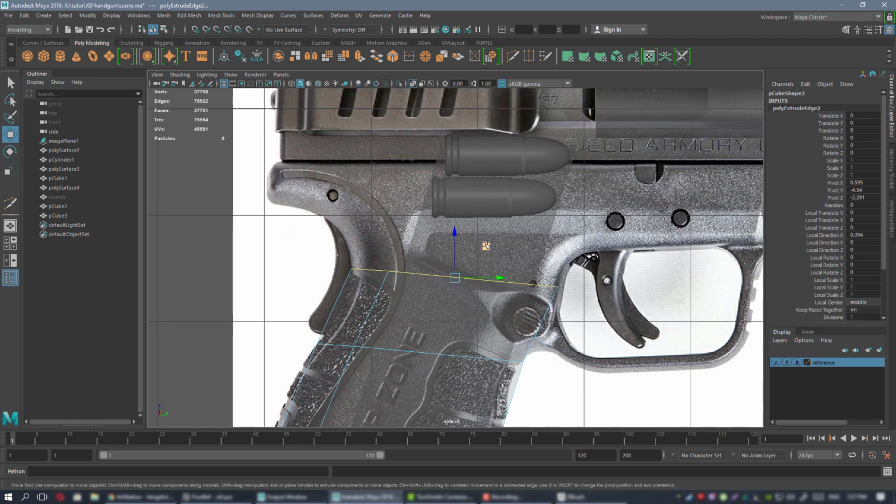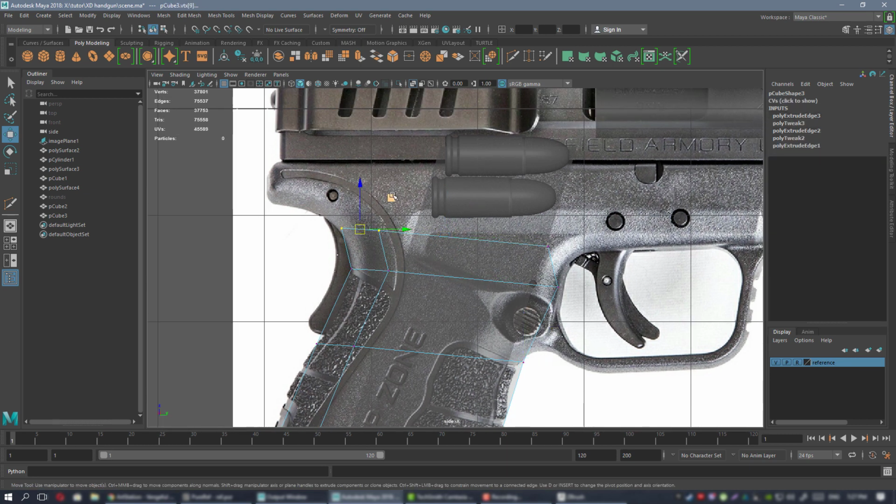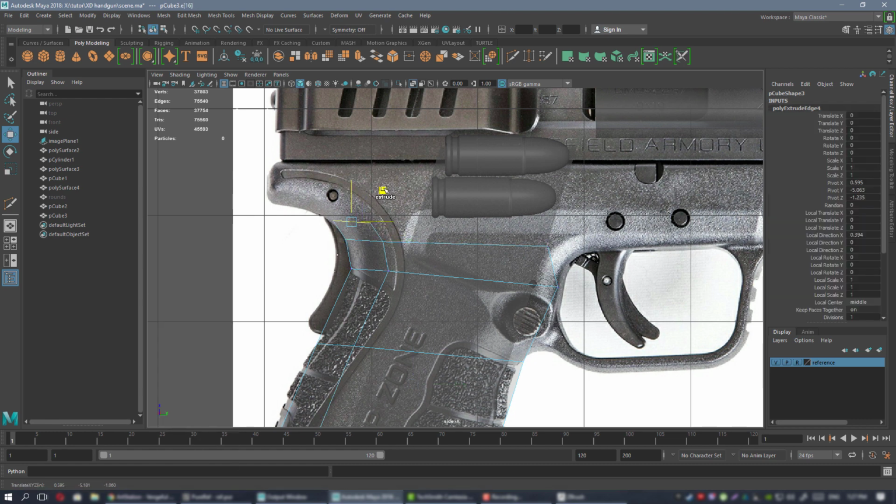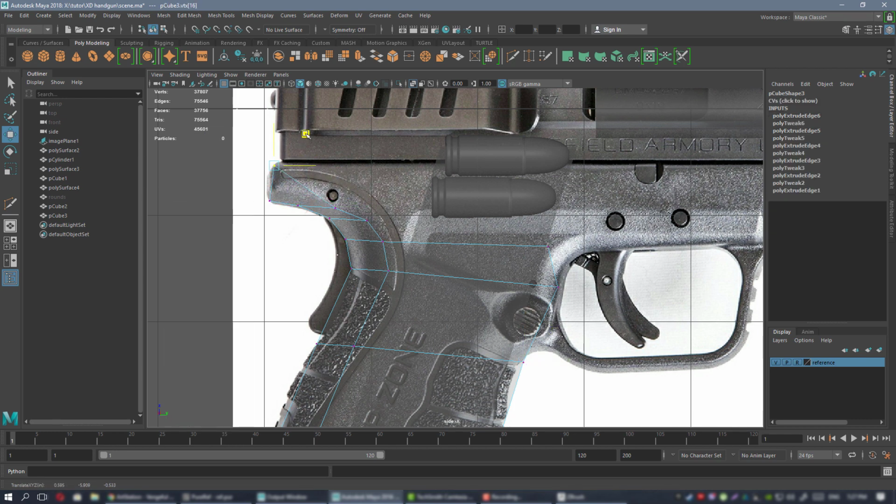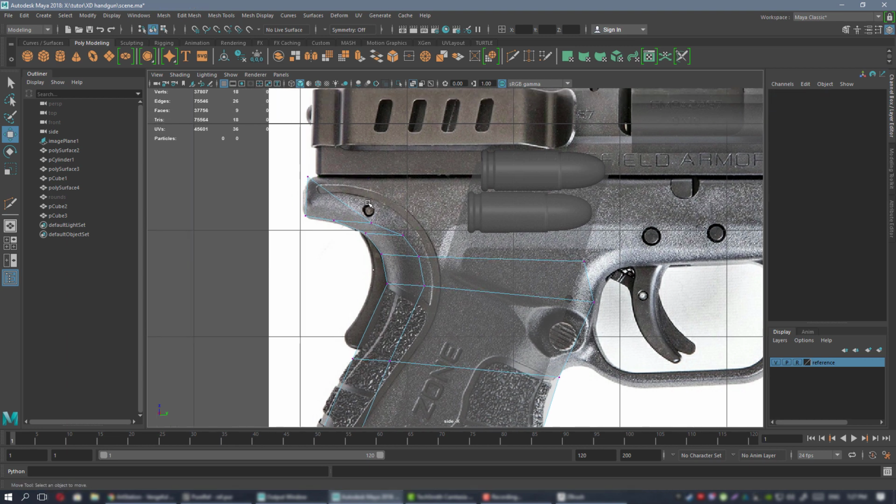Extrude this, extrude it over here, edge, like this, turn off the grid.